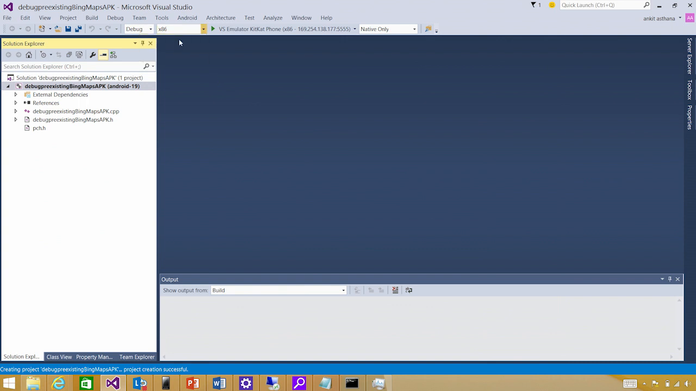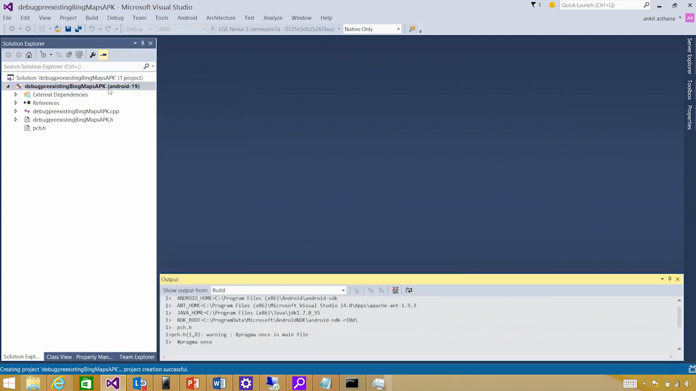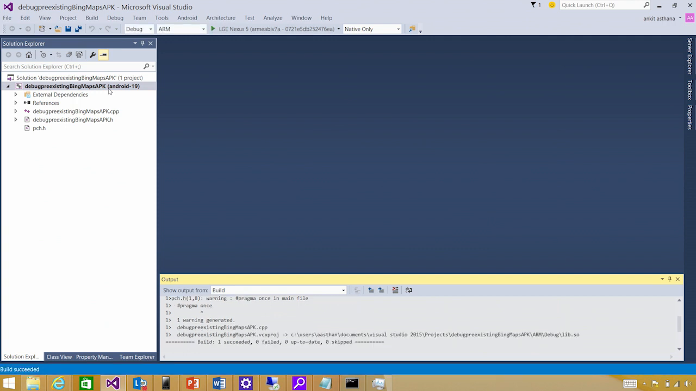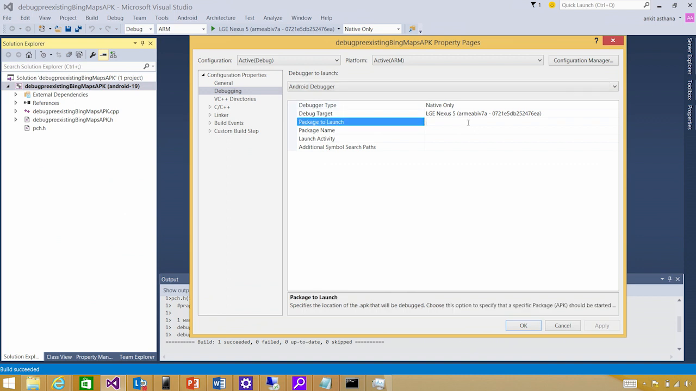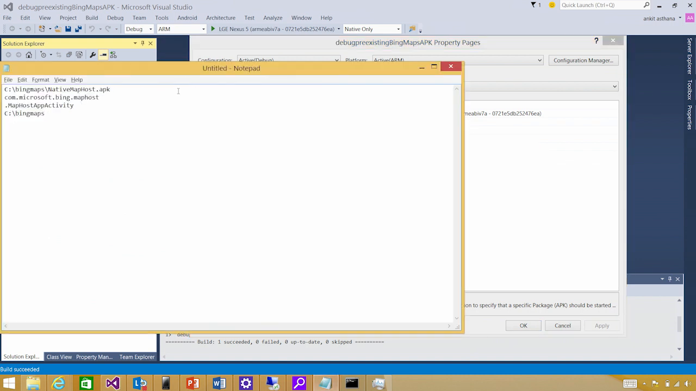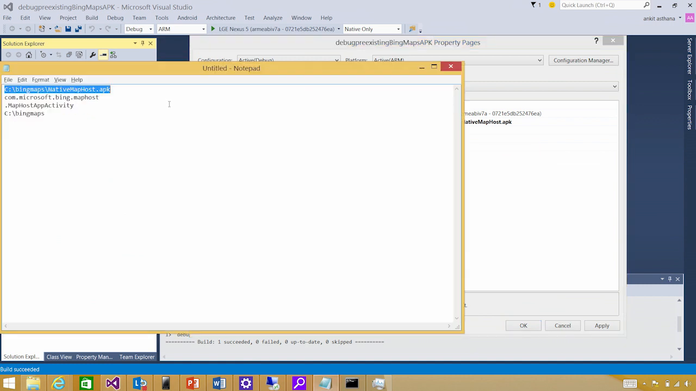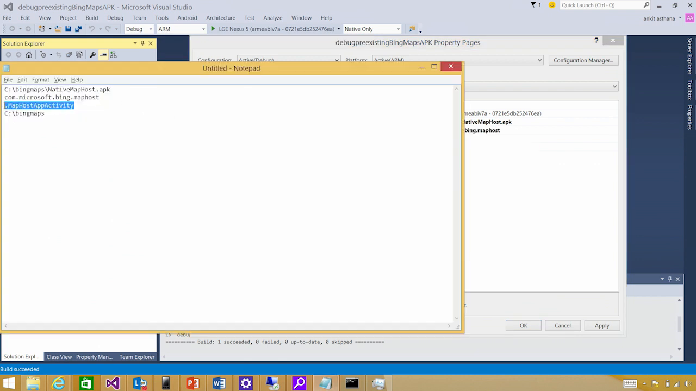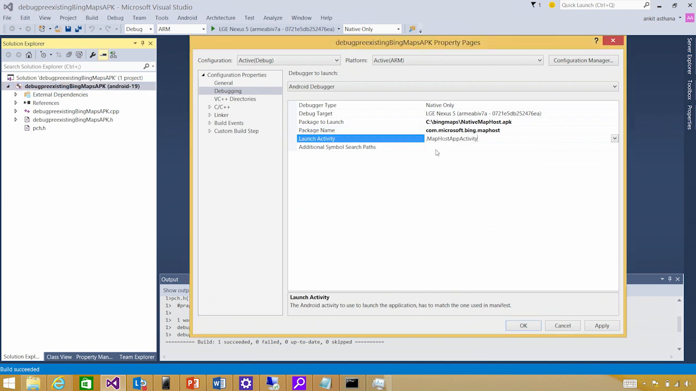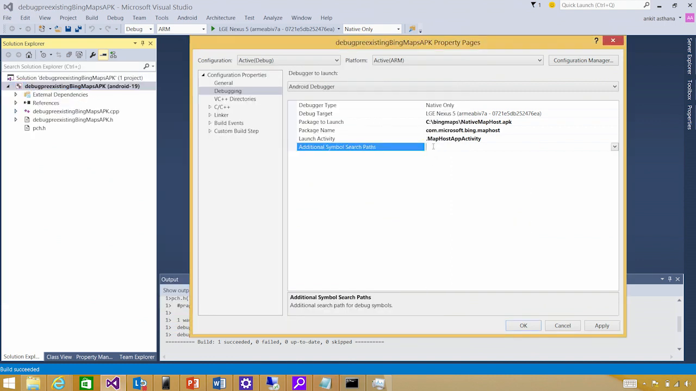Choose the configuration that you want to debug for and hit Build. Next, bring up the debugger property pages and fill in the following information. This information includes the package to launch, which is the path to the APK, the package name itself, which can be found in the Android manifest.xml, the launch activity, which can also be found in the Android manifest, and last, the symbol search path, which contains the symbols for your application type. Click OK.